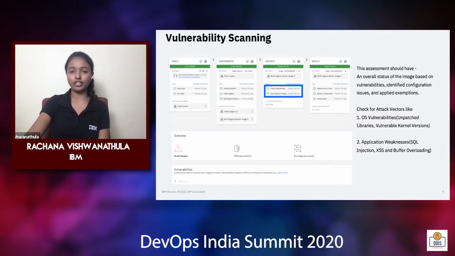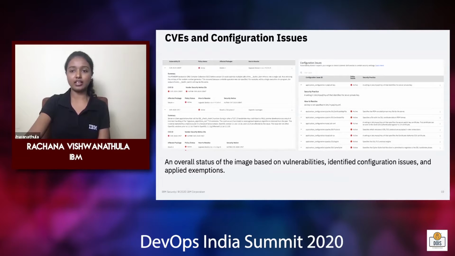So this vulnerability scanning provides us with a typical assessment that gives us a list of CVEs and configuration issues. CVEs, Common Vulnerabilities and Exposures, is a publicly disclosed list that describes the information security vulnerabilities that are out there. And every time we are presented with a new threat, this list is updated and maintained. So Vulnerability Advisor is something that scans our container images and comes back to us with CVEs. If you see, each CVE comes with a unique ID.